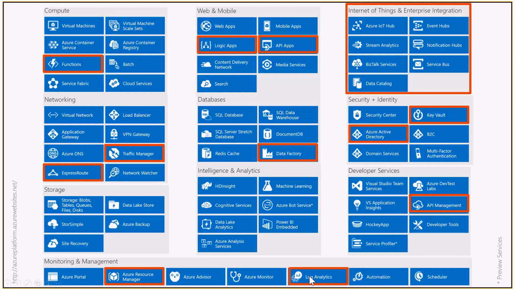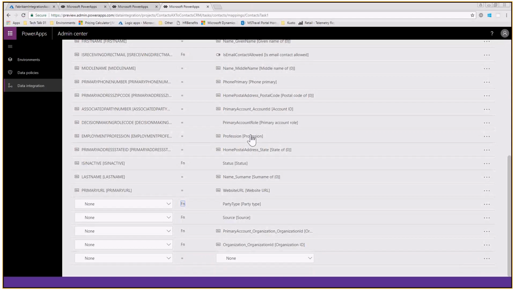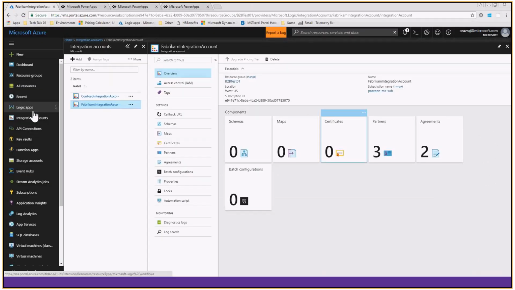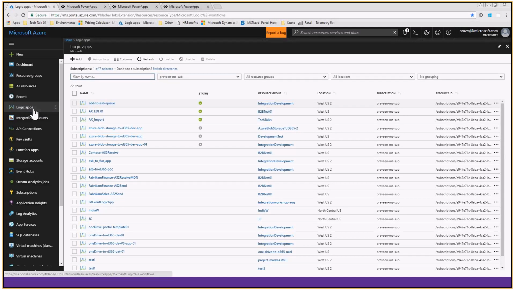And we have seen Log Analytics being used as a monitoring tool in order to monitor all of these components in one single place. So I'm just going to show you a quick demo of how a Logic App looks. Many of you might have seen what a Logic App is and might have already played with it. If that is not the case, I thought I'll take a few minutes to just introduce you to Logic Apps.